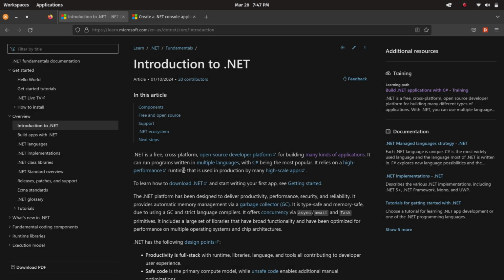Hi guys, welcome back. Today I want to cover an introduction to .NET and how to install it on different machines, different platforms. I have Linux running right now. The good thing about .NET Core is that we can run .NET on Linux, Mac or Windows. It's not restricted to Windows only, which is a nice change.